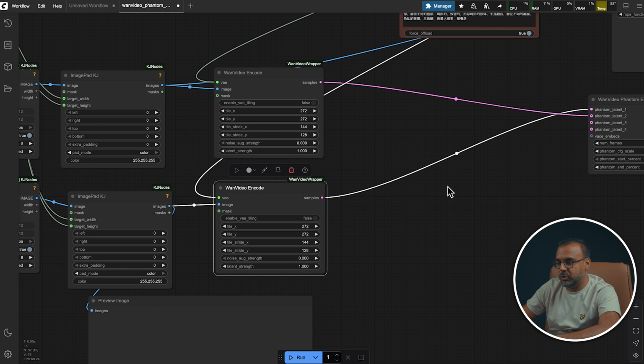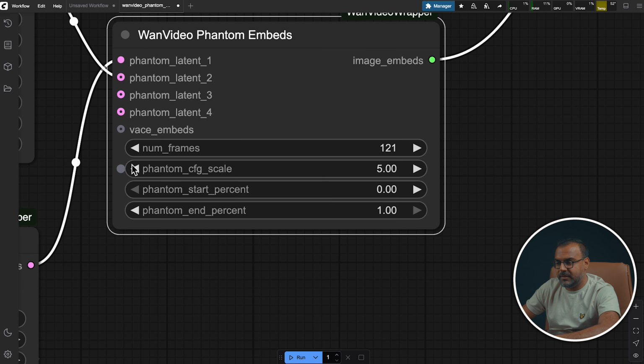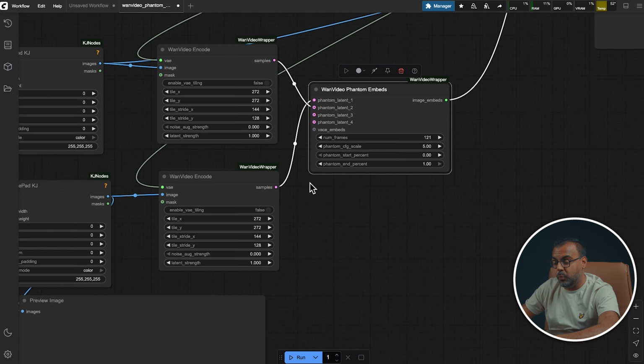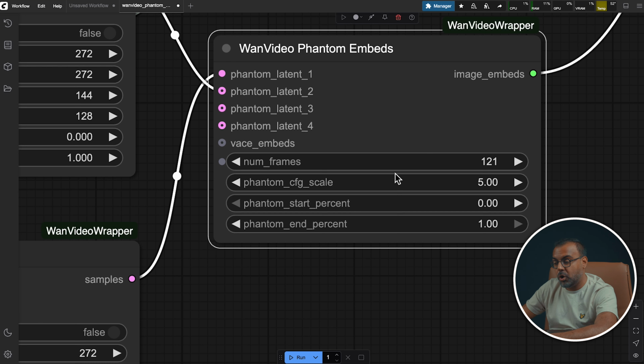As you can see here, the 2 samples go into this WAN video Phantom embeds, and you can see here that it can actually accept 4 latents. So we can replicate this exact same flow 2 more times to get up to 4 inputs. Then over here, we're also setting the number of frames, so the length of the video, as well as the CFG and a start and end percent. You typically don't want to touch these unless you're doing some experimental stuff, but basically what you're saying is when you want to start applying the Phantom model and when you want to end it.